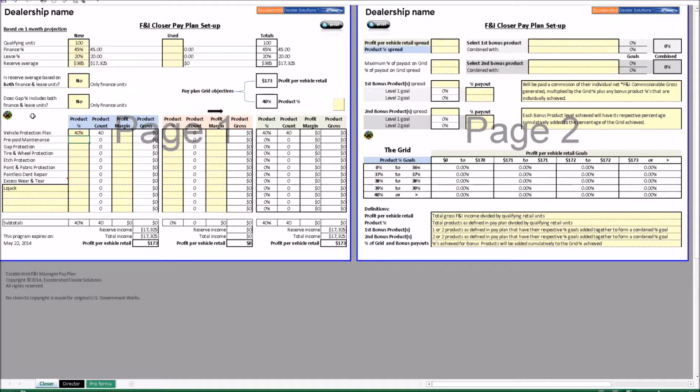Keep in mind that any area with the light yellow background is 100% editable. You are going to fill in what is appropriate for your environment. Let's say prepaid maintenance is 20%, gap protection 40, tire and wheel protection 15, etch protection 10, paint fabric protection 15, paintless dent repair 10%, excess wear and tear, which is only on lease deals, 20%.